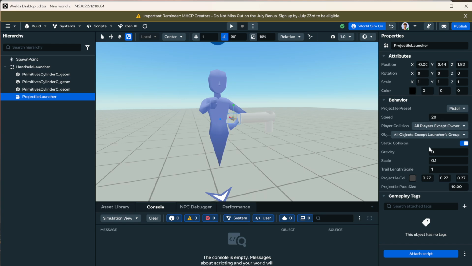The speed is set to 20, but we're not using that. Static collision is turned on, otherwise it'll fly through static models. Gravity, we're not going to change the gravity. Scale, we're going to change to 0.05, so it's a little bit smaller.